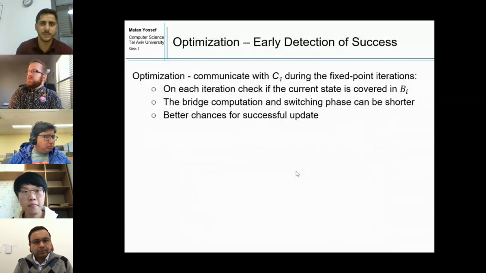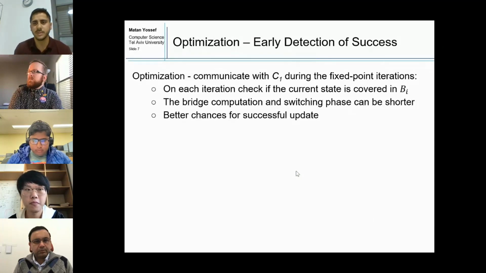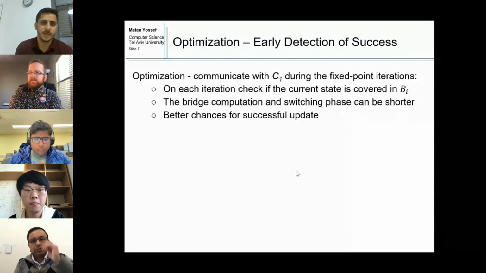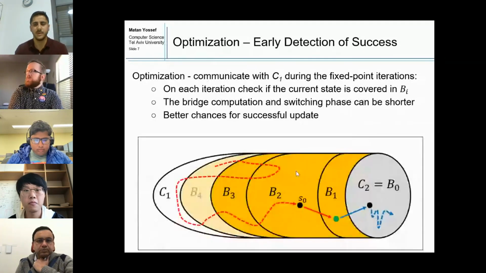We also created an optimization which communicates with C1 during the fixed point iteration. On each iteration, we can check if the current state of the running controller is already covered in the bridge we computed so far. If it is, we don't have to complete the bridge computation, and we can start immediately executing the bridge we computed so far. This can shorten the bridge computation time, shorten the switching phase, and also increase the chances for a successful update.